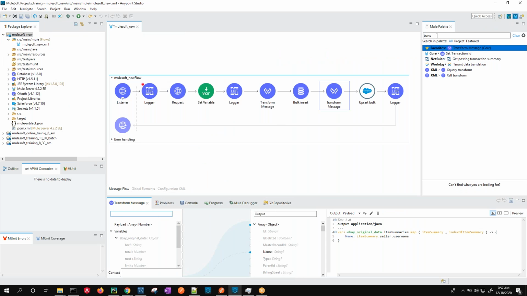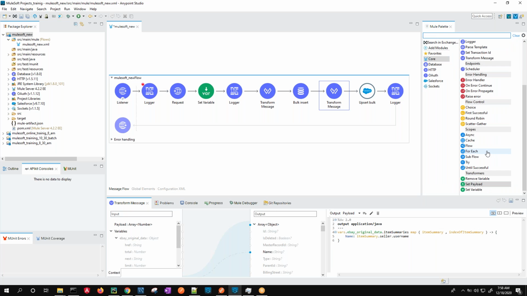Do we need to use the set payload or not? No need. I think using only the transform message is the optimum way of doing it. Absolutely, you are right. For small messages, you don't need to worry about the transform message, just use the set payload.